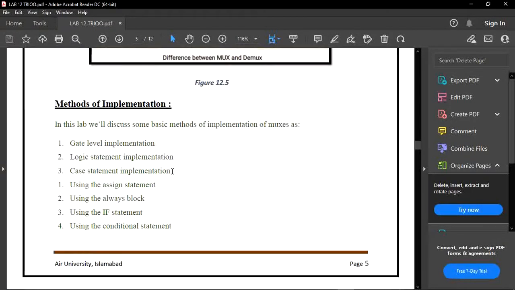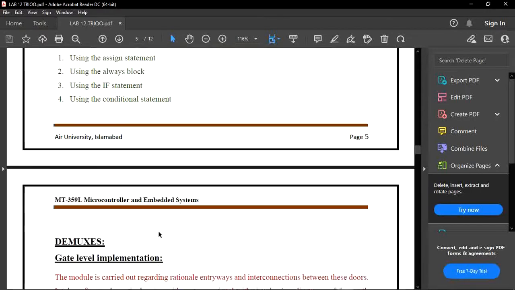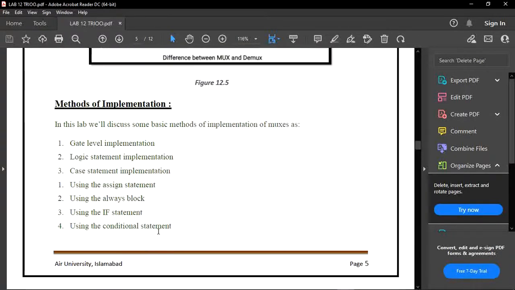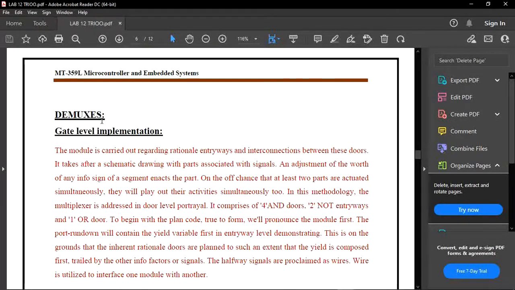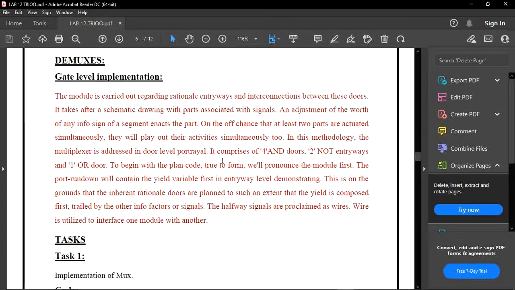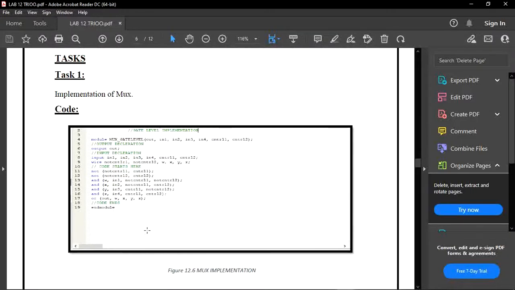So there are different methods of implementation: gate level, logic statement, case statement using an assign statement, always block, and if statement using a conditional statement as well. The method we are going to implement is the gate level implementation. Here is the main introduction to the gate level implementation. The model is carried out in terms of gates and the interconnection between these nodes. It takes a schematic drawing with components connected by signals. It consists of 4 AND gates, 2 NOT gates and 1 OR gate connected with the help of a logic circuit. So this is our implementation of MUX on Quartus.